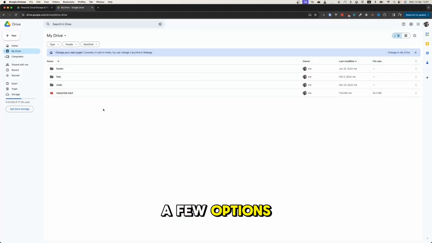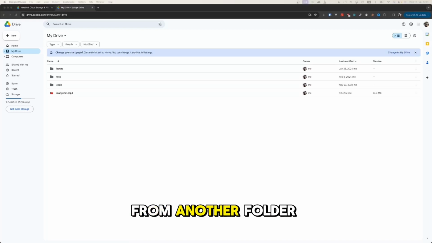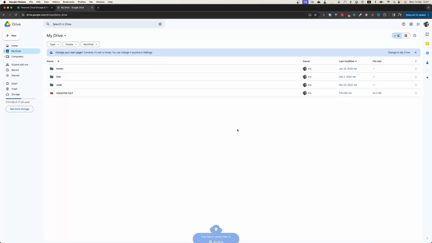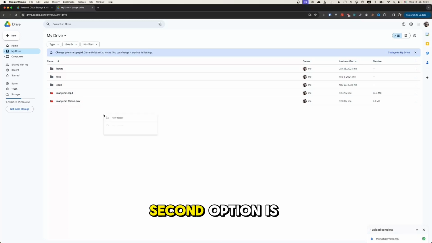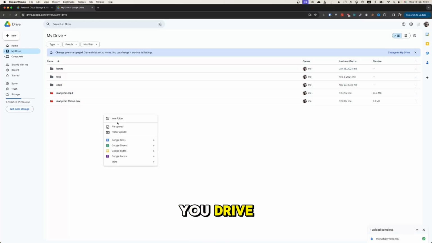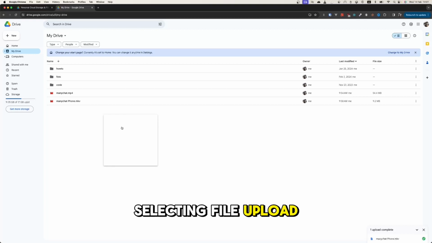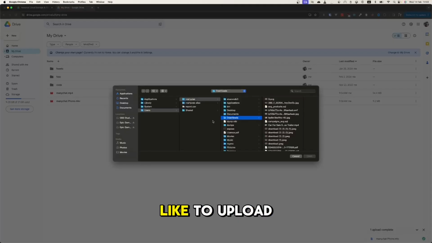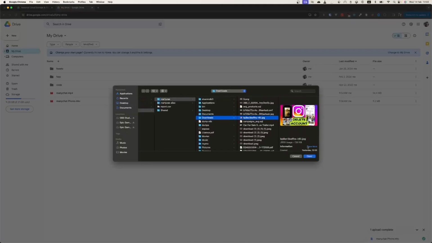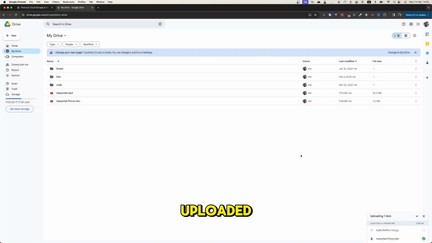Now we have a few options. First, we can just drag and drop an image from another folder to Google Drive. Second option is right-clicking in your drive, selecting File Upload, and then selecting the file you would like to upload and clicking Open. As you can see, the file is being uploaded.